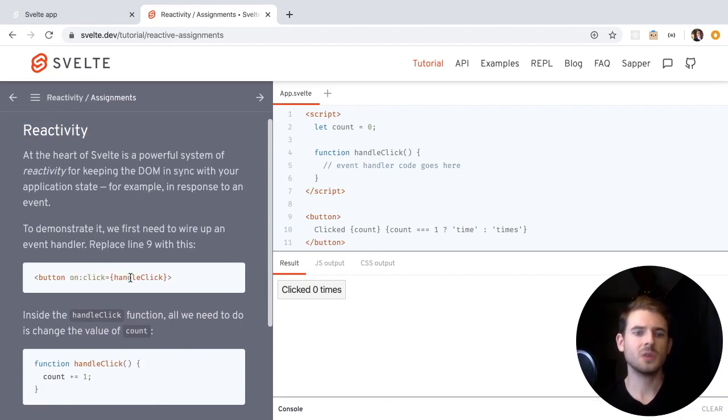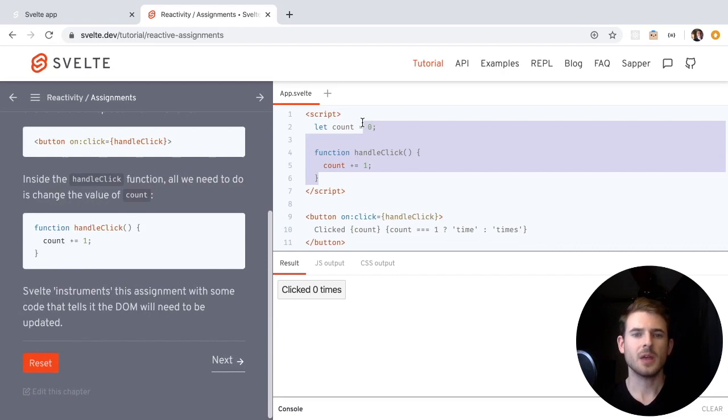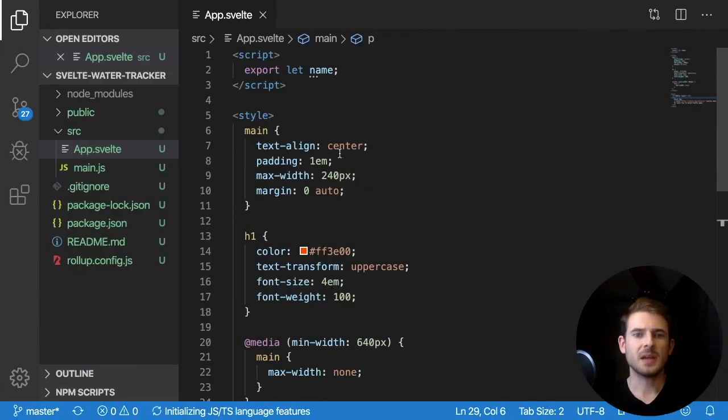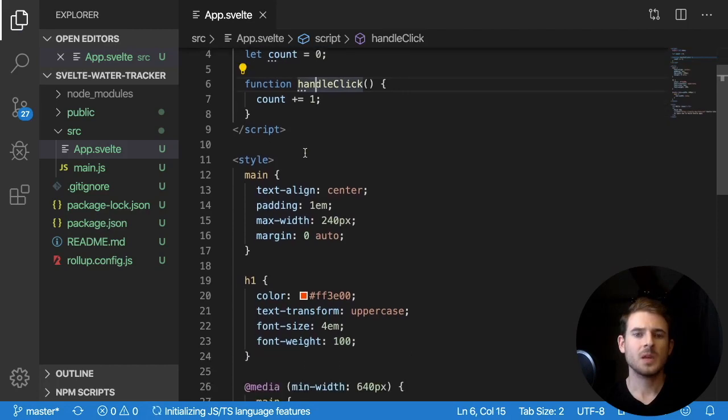You can do click event handlers on your DOM elements, and that's going to call a function that you have defined in your script. So let's just go ahead and try that out. It looks like they're doing the typical increment example. So we go to our script tag and just paste that in. We should be able to call it.